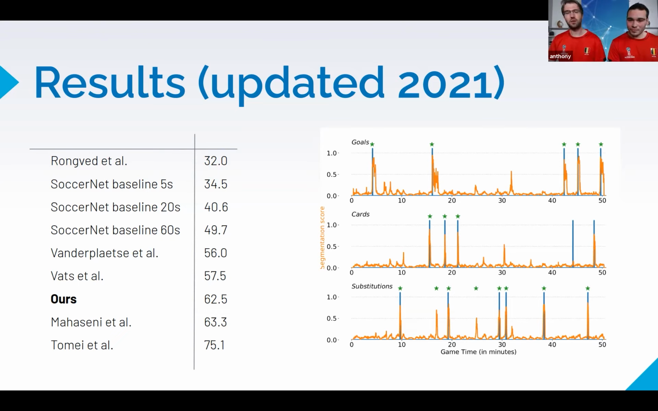You can see on the right some example of visualization of the results. So the green stars are the spots that we predicted, the blue bars are the ground truths, and the orange curve is the segmentation curve of the network. So as you can see, for the goals in this case, we spot correctly all the goals. For the cards, there are 2 missing cards, and for the substitutions, there are 2 false positives.